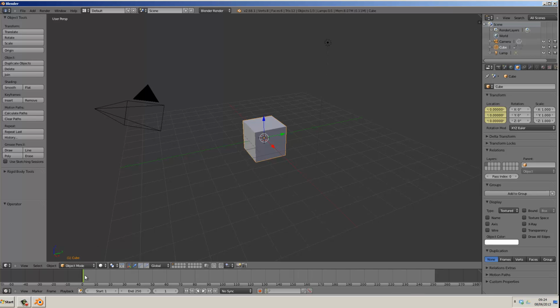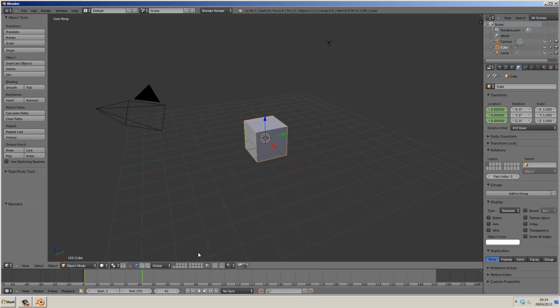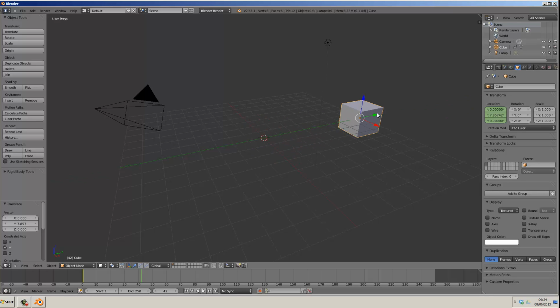Now we're going to move the current selected frame slider across by dragging it, left mouse button. It doesn't matter where. We're then going to move the cube using the manipulator and repeat the process, pressing I whilst hovering over location. This time I'm going to do it in the viewport.